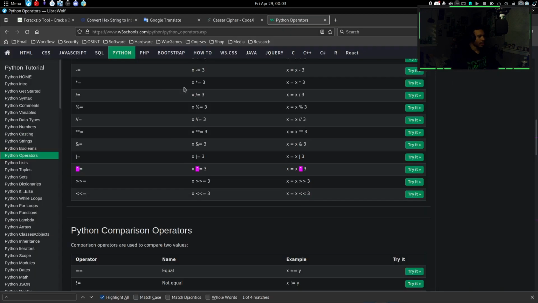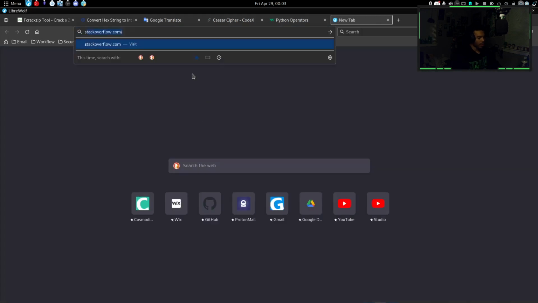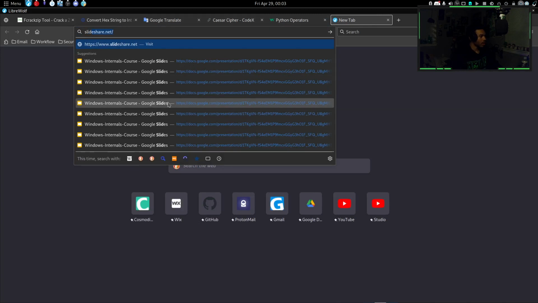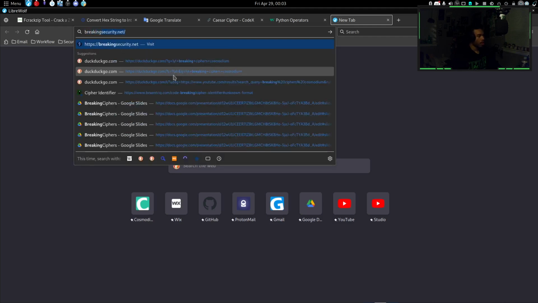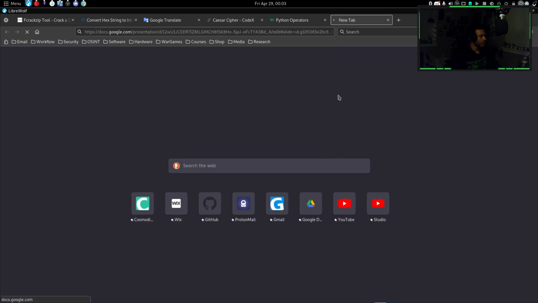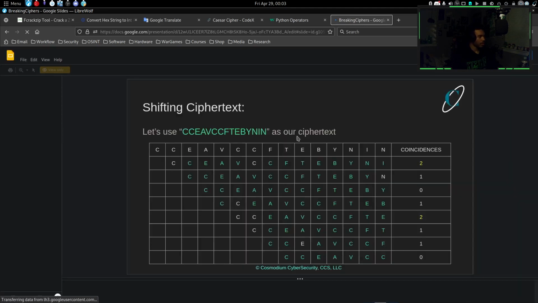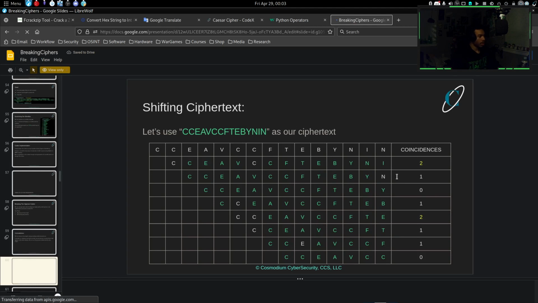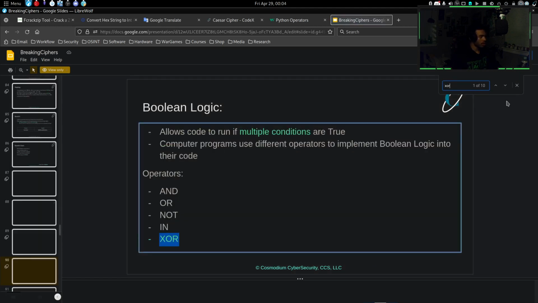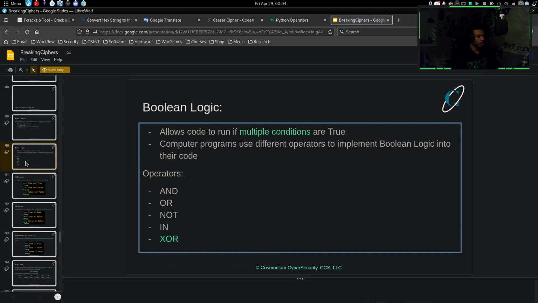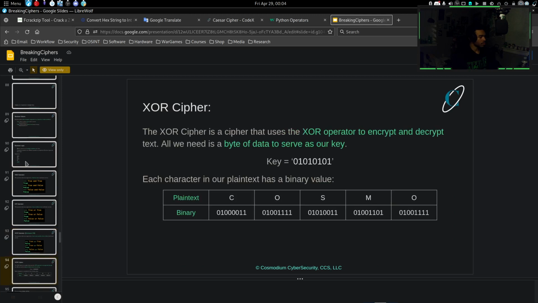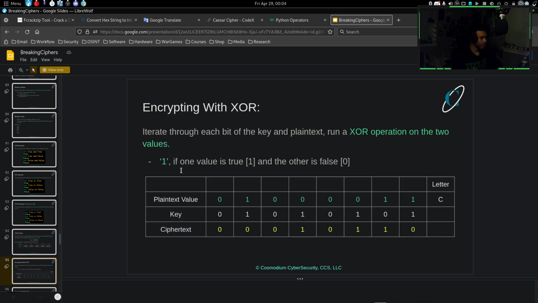So the thing with the XOR, right, is it's basically the same thing encryption-wise and decryption-wise. Hold up, do I still have that slides thing in my history? Breaking ciphers, Google Slides. Yes, sir. Come on, load. All right, let me search up XOR. Yeah, here you go. Okay, see that. So yeah, encrypting with XOR, right?